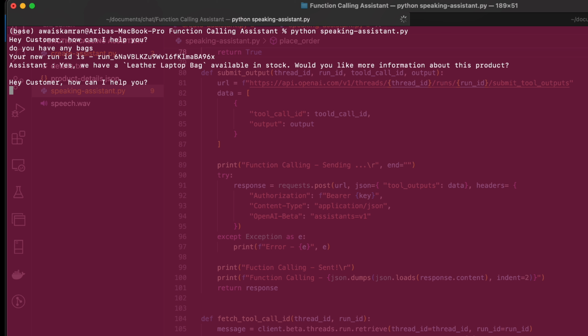Cool. Okay, place the order. So obviously as a customer, you'll be talking like this and your assistant would actually figure out whether you want to place the order. So let's see if it does.